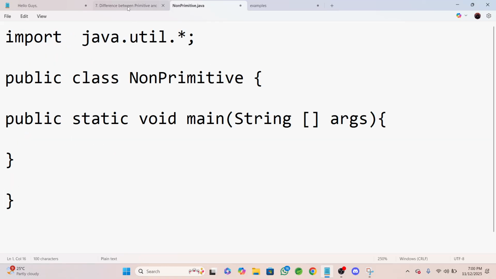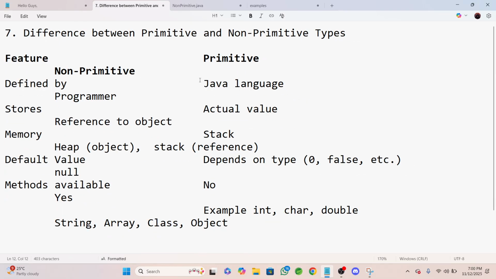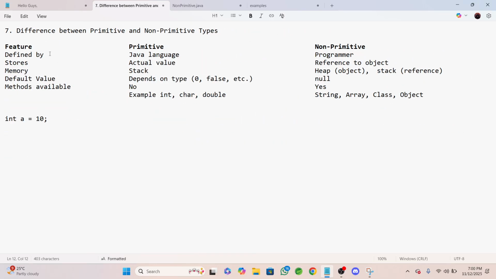Now let's look at the differences between primitive and non-primitive data types. Primitives are already predefined by Java. Non-primitives have to be created explicitly by the programmer. A primitive stores the actual value. If you take int a = 10, the value is stored right there, and it uses the stack memory. Whereas a non-primitive refers to the object, and it uses both stack and heap areas. The stack is used for the references, and the heap is used for the object. I will explain that clearly while doing an example based on the non-primitive data types.